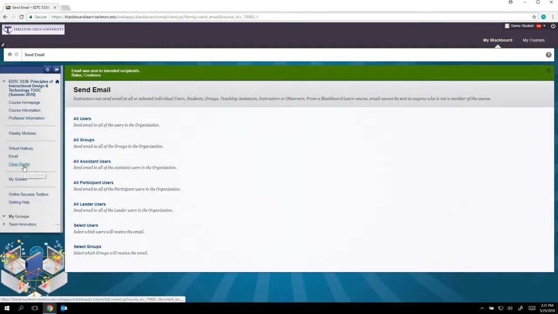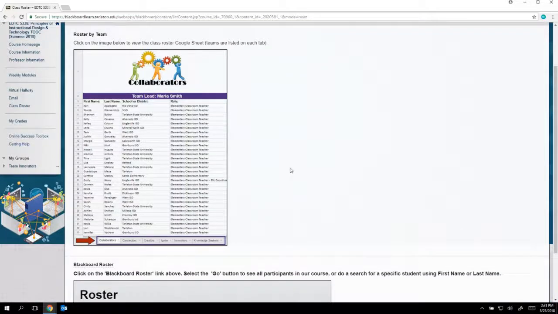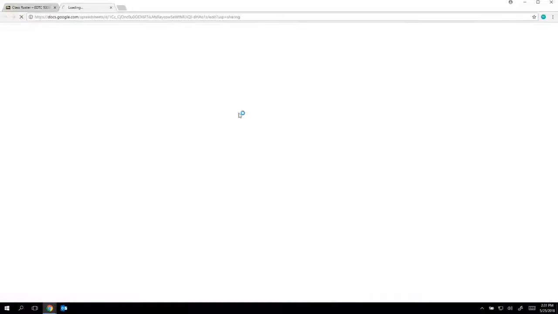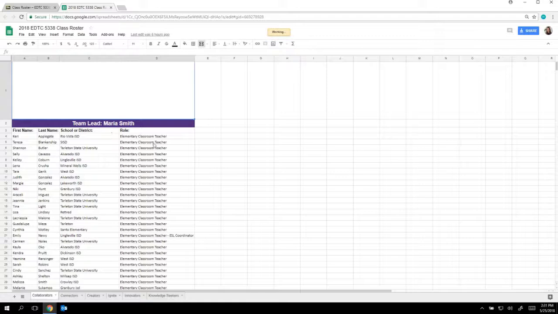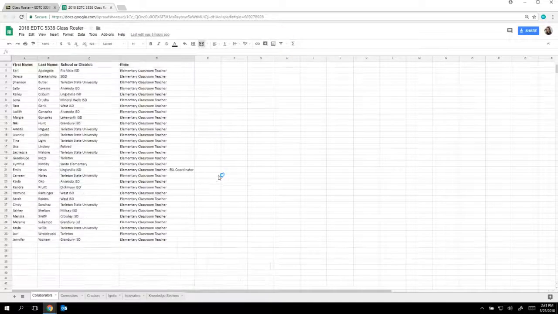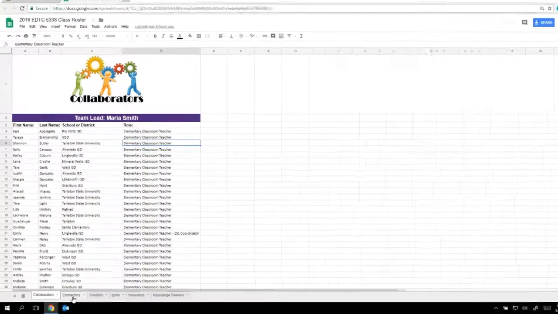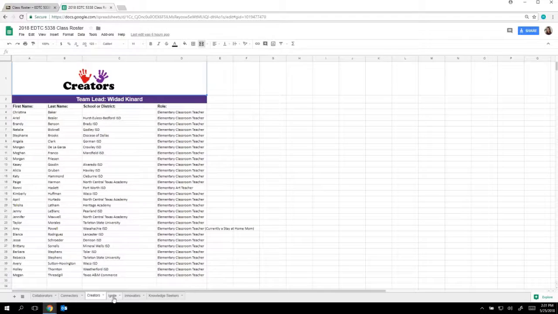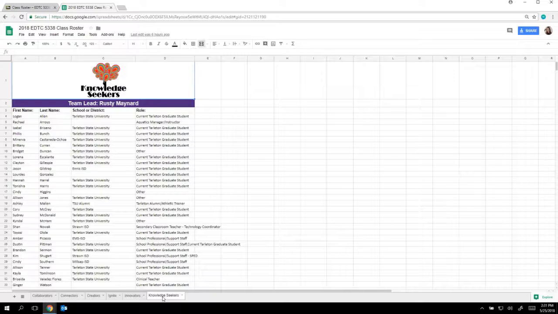Alright, the next section is the class roster, and this also gives you an idea of who else is in the course. So there's two ways to see this. You can click on this image here to see a shared Google document that has all of the teams, their school district or their school, and their role in the class. And you'll notice down here at the bottom there's tabs to go to the various teams to see who's on your team and sort of where they're from and what their roles are. So it's a neat way to kind of see the makeup of the class.